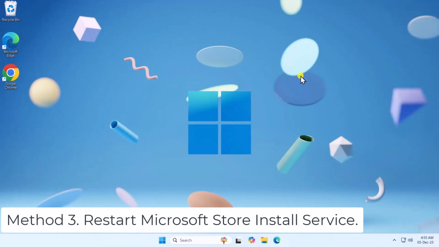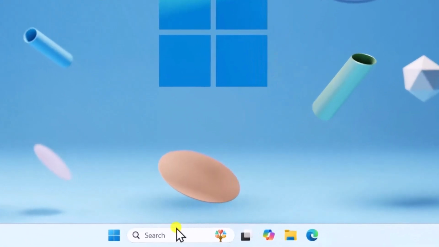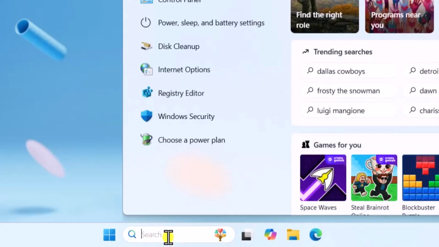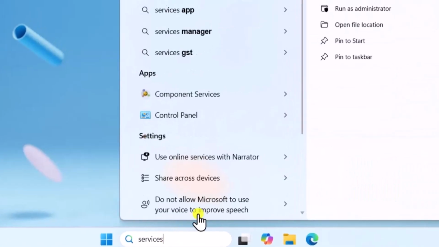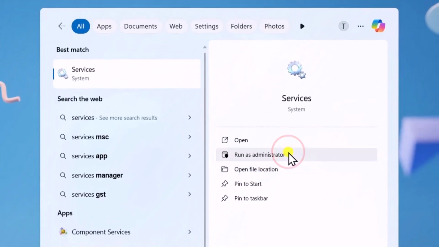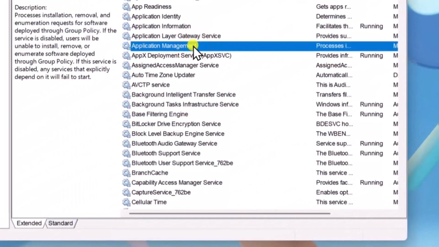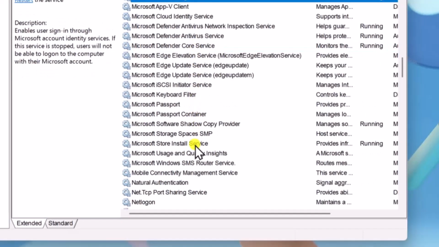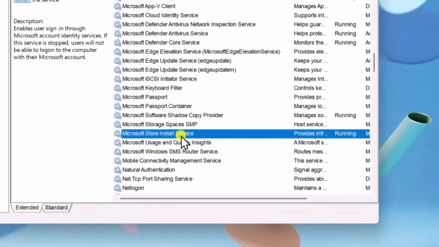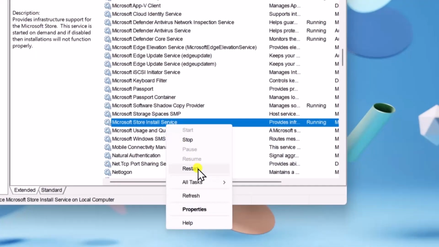Method 3. Restart Microsoft Store Install Service. Click in Search. Type Services and select Run as Administrator. In here, search for Microsoft Store Install Service. Right-click and select Restart.